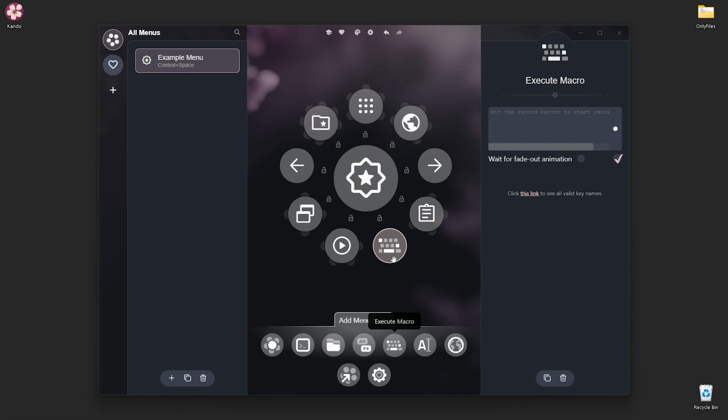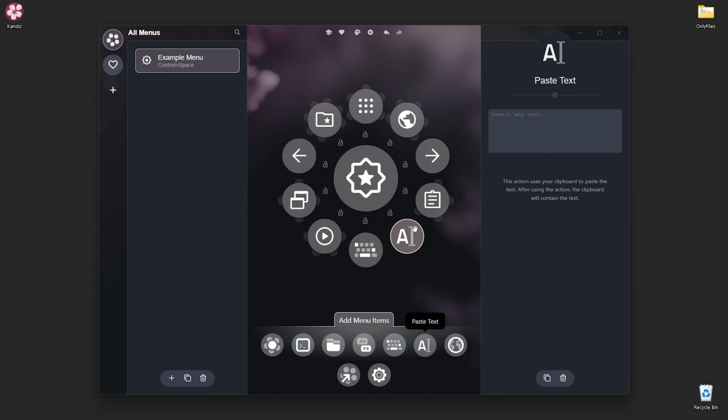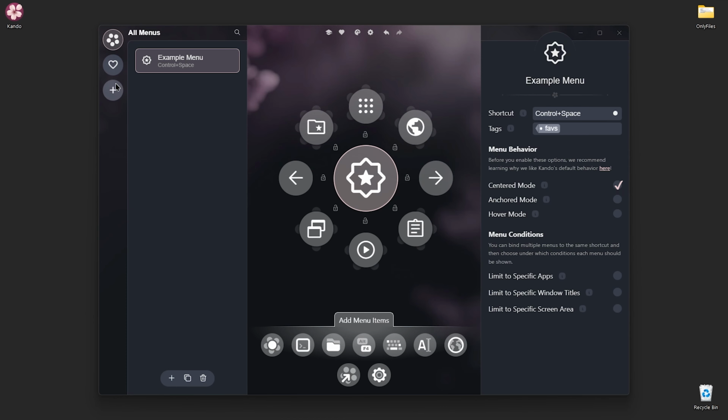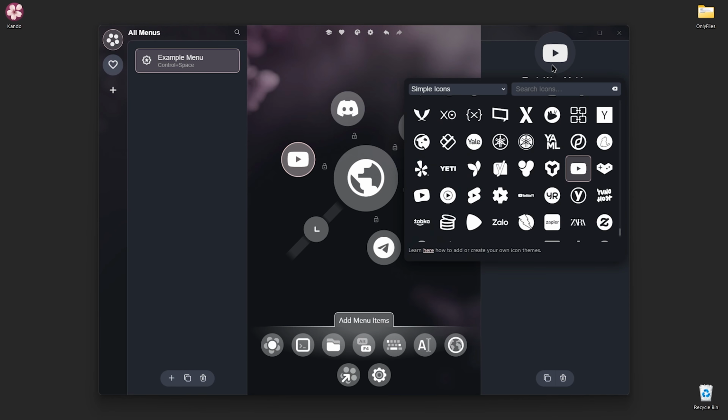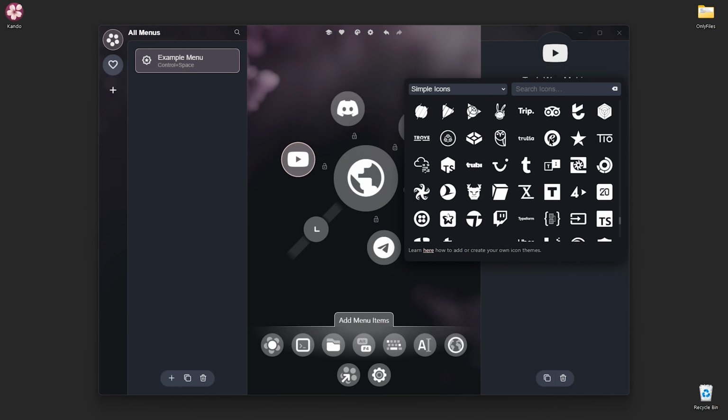You can add, clone, or remove menus. You can also see all menus and your favorite one by clicking on this star icon. On the left side of the app, you can view all menus and filter to just favorites. Customizing any menu items is super easy. Just click on it, rename it, and change its content. You can also change its icon by clicking on the current icon and searching for what you want.